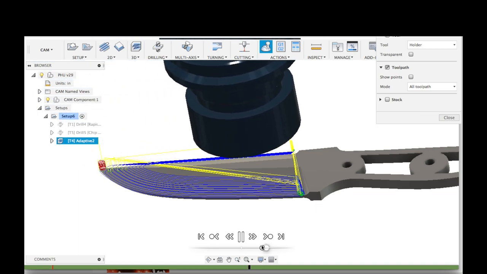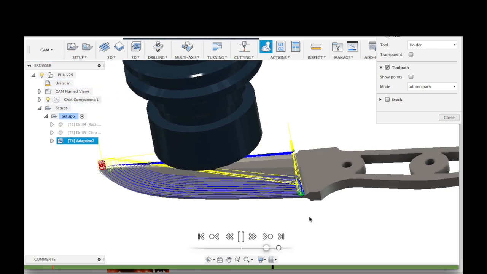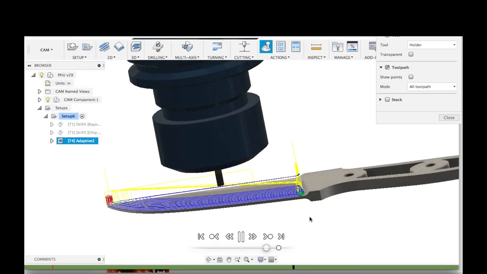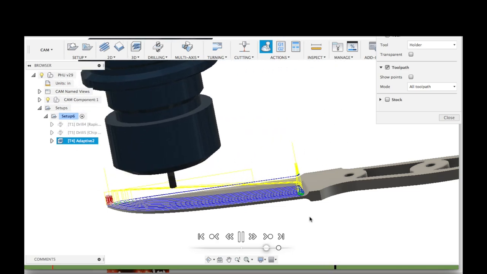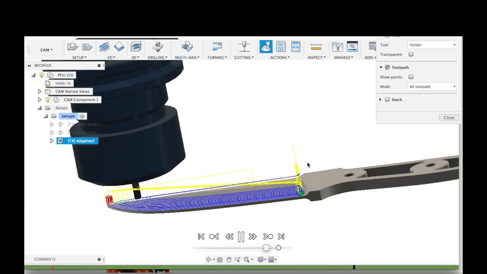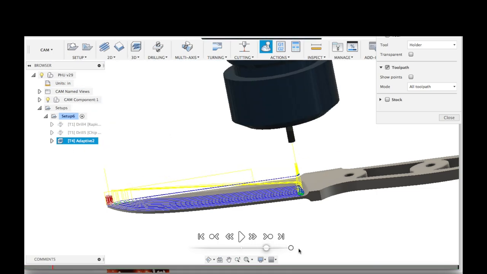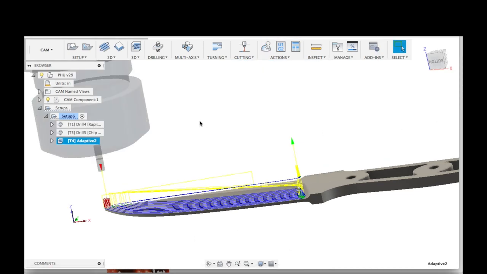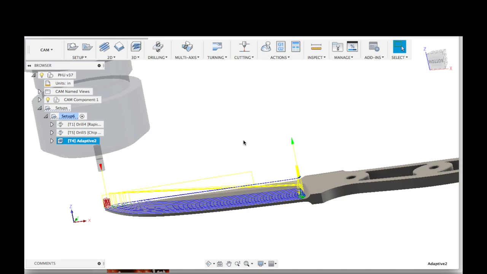Speed that up a little bit just to get it done. Let it do its thing. All right, perfect. Let's go ahead and save it because we don't want to do that again in case Fusion freezes, and Fusion definitely does have a propensity to freezing up.